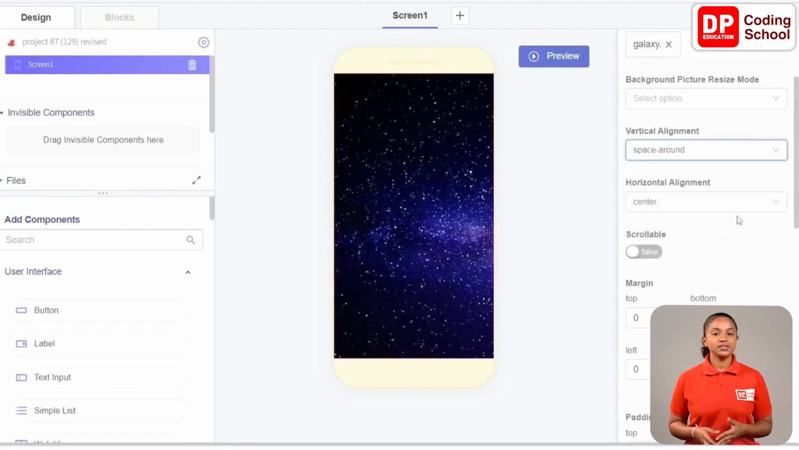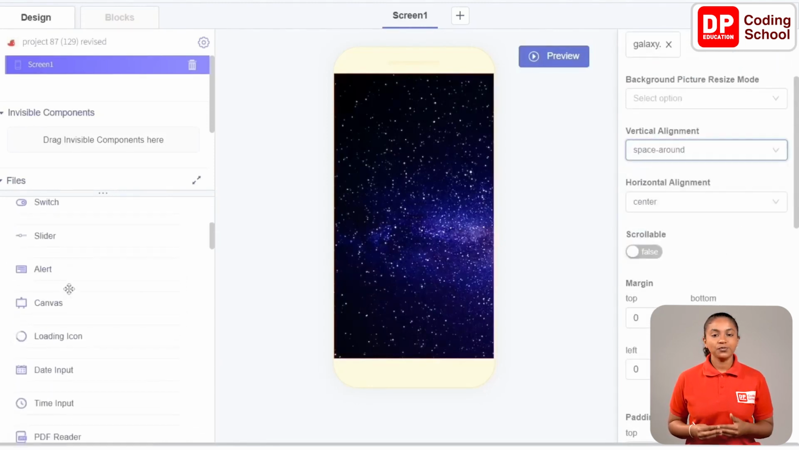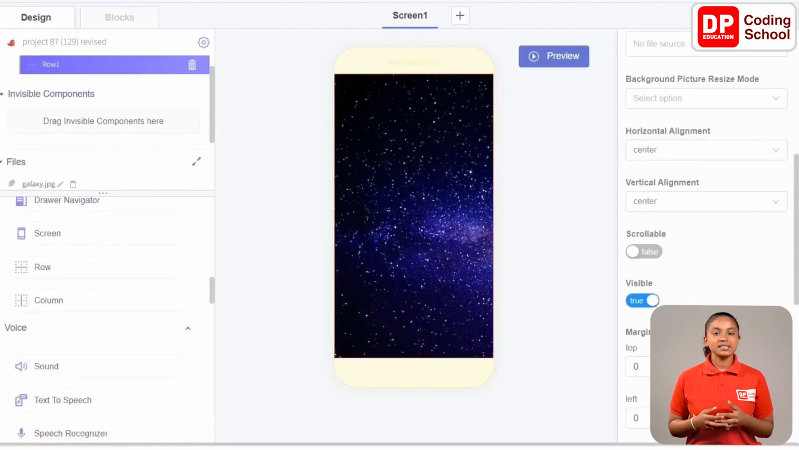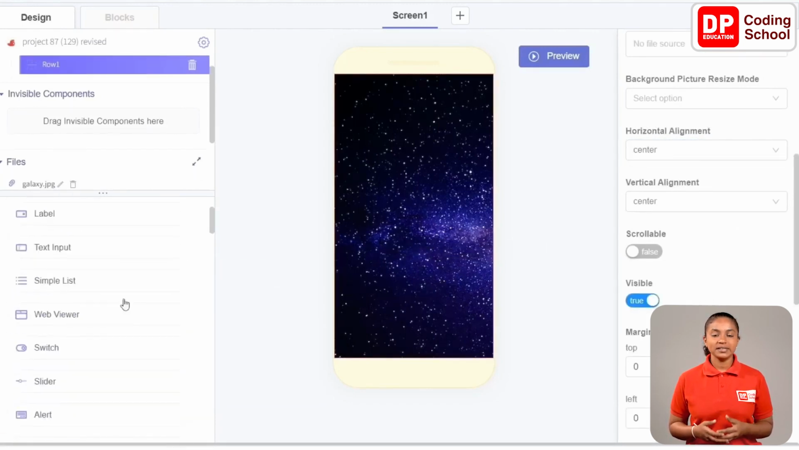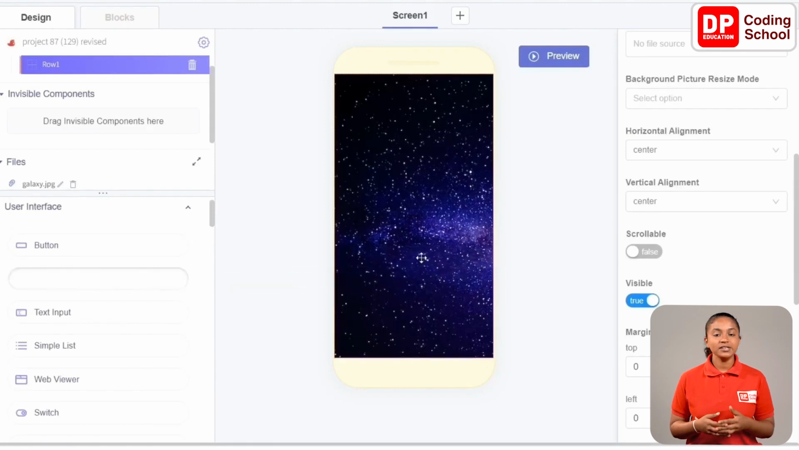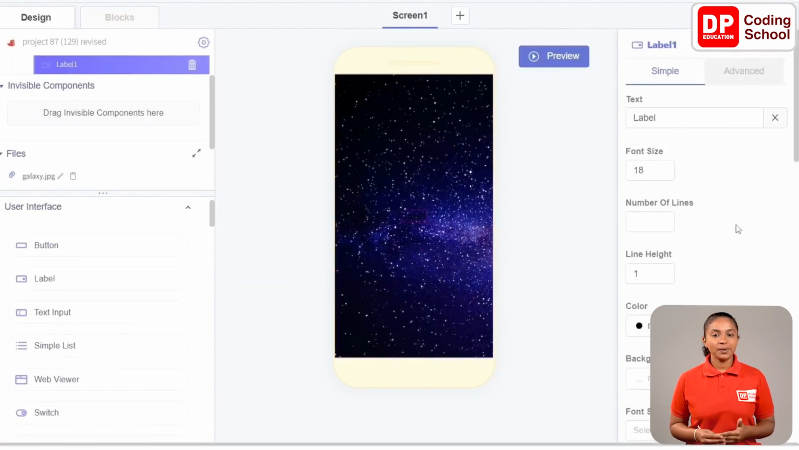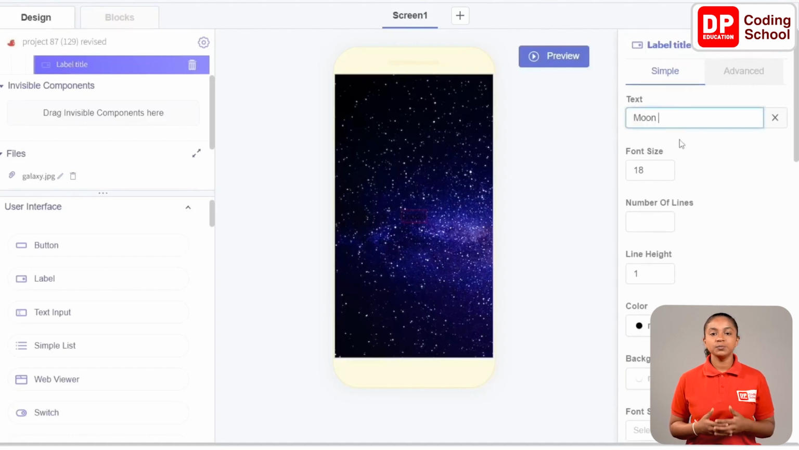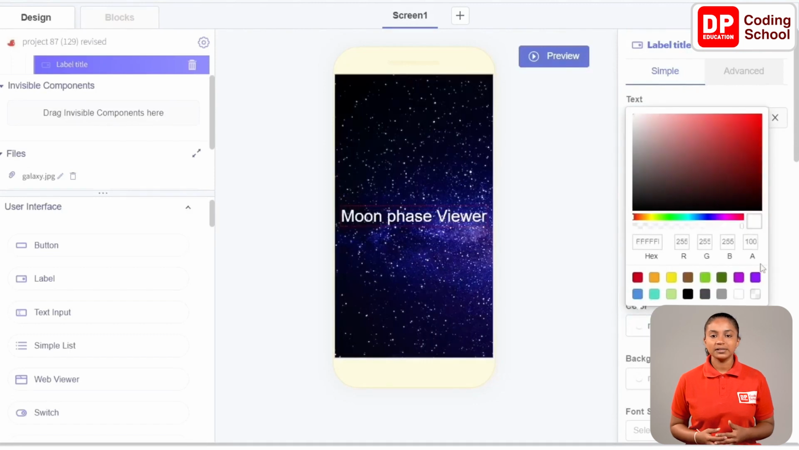Next, a row is added to this screen. I will drag a row from layout in Add Components into the screen like this. Next, let's drag a label from User Interface in Add Components into the row like this. Now let's prepare the properties of this label. First, you need to rename the label. Select the label and click the Rename button in the Properties box. Give the label name as Label Title. Give the text on the label as Moon Phase Viewer. Let's give the font size as 30 and the font color as white.